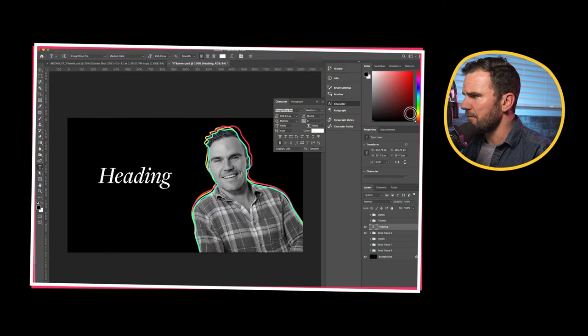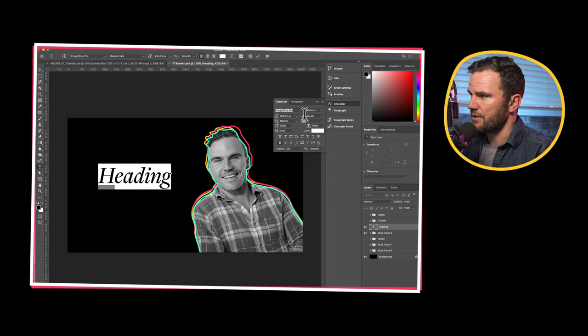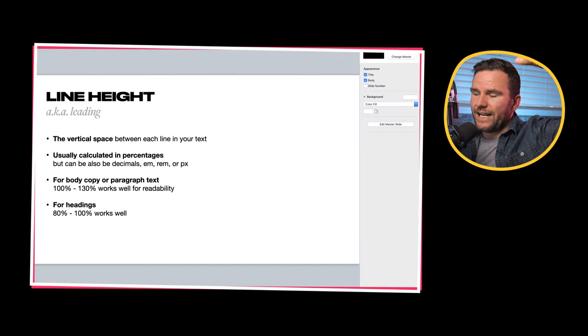You'll see leading, for example, let me just show you in Photoshop here. If you were to go to the character styles, you can actually see, oh, I'm not showing my screen. Here's Photoshop. Here are your choices. So this right here is leading, and that would be the vertical space between each line of your text. And it's usually calculated in percentages, but it can be decimals, em, rem, pixels, or points.